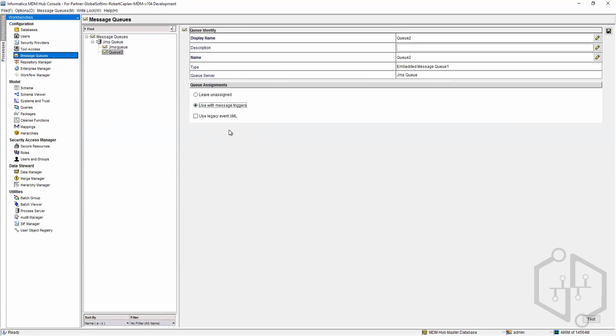So we'll just go ahead with message triggers and we'll save. This particular queue will be utilized, and whatever data we put in will go into a repository table for data changes, which is C_REPOS_DATA_MQ_DATA_CHANGE.